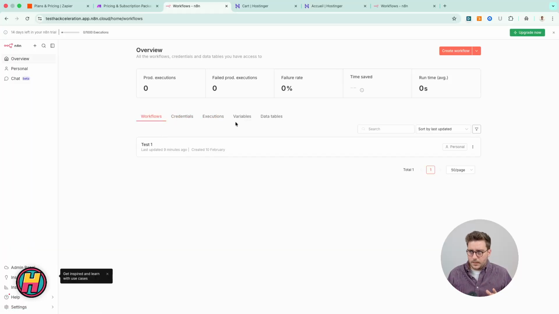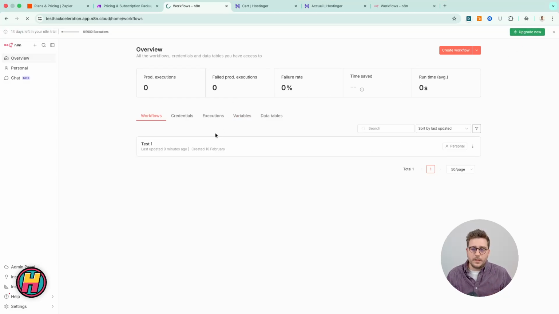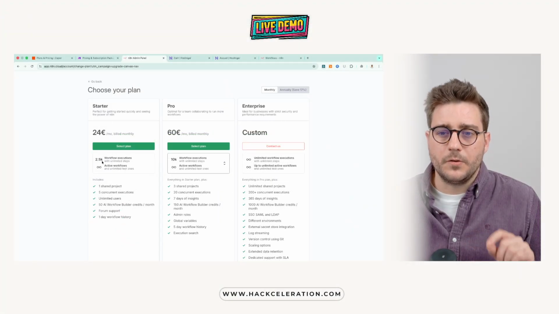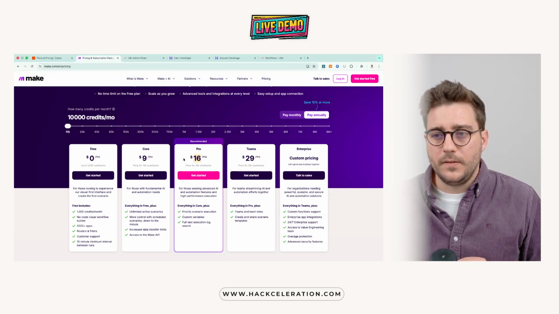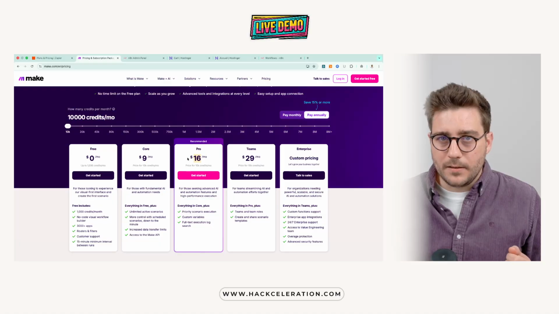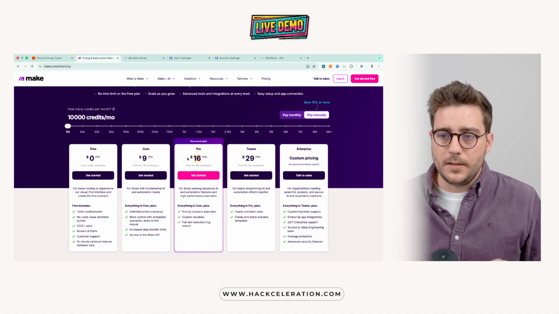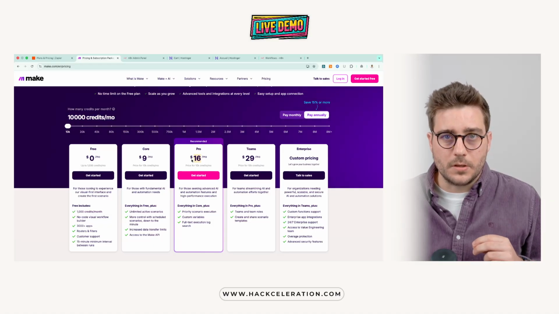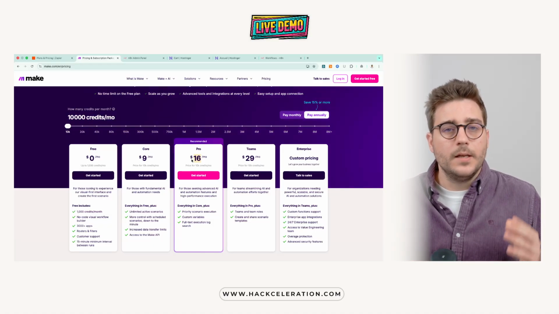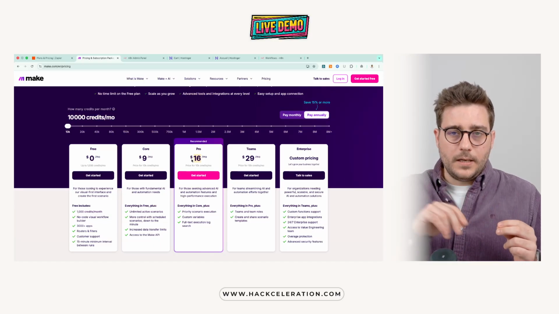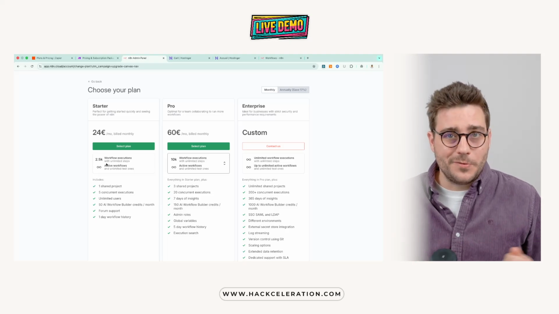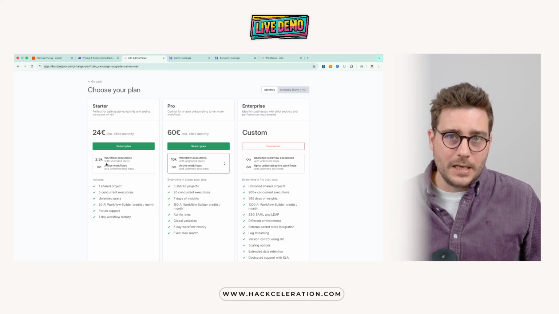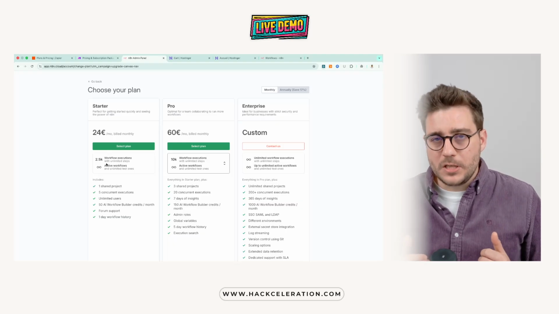n8n, what is important to know about the pricing is that it's cheaper than Make. But if you see here, for 2.5K executions, it's 24 euros. And here for 10K it's 16 euros. So Make looks cheaper than n8n. But here it's by node module execution. So if I have a workflow with 10 modules, it will be 10 executions. On n8n, it's by workflow execution. So if I have 200 nodes in my workflow, it will be only one execution on n8n. So it will be cheaper for sure against Make.